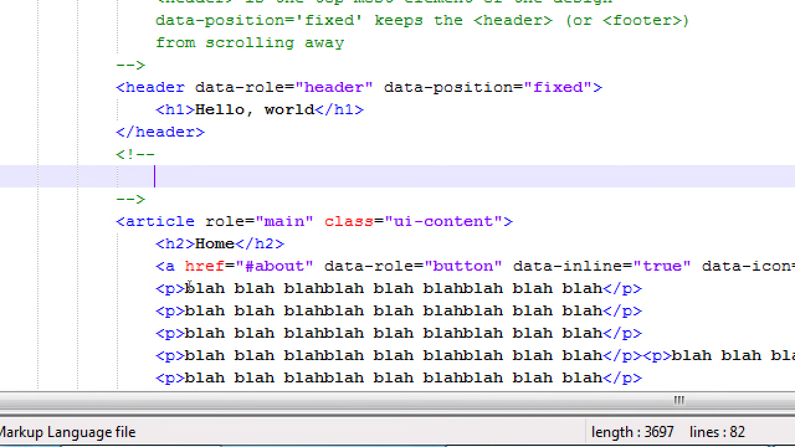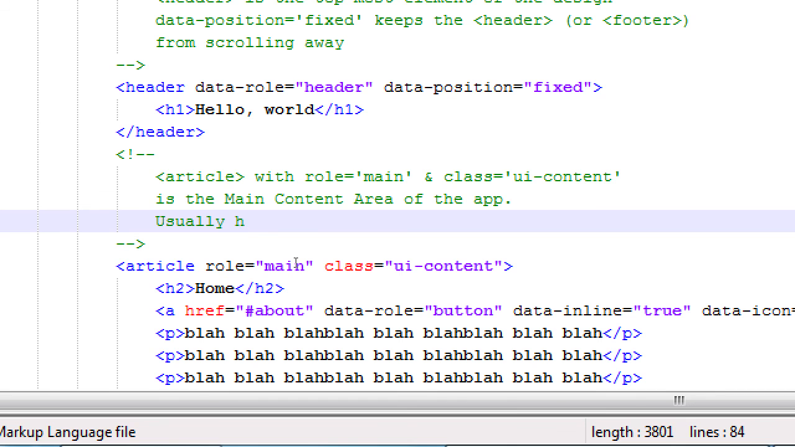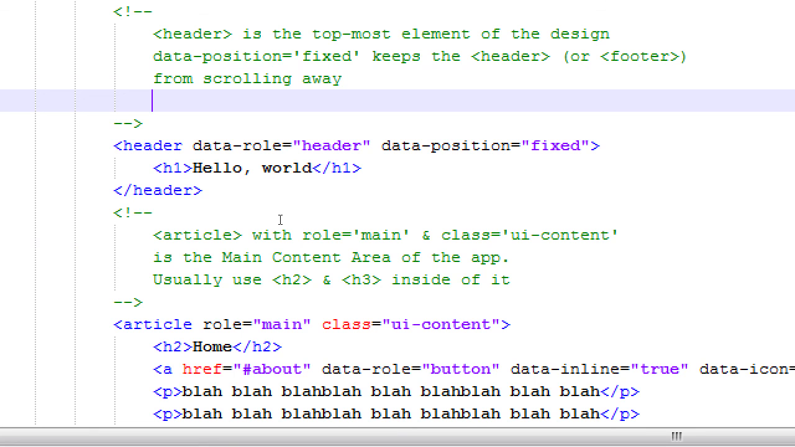So, article with role main and class ui-content is the main content area of the app. Usually use H2 and H3 inside of it. So we can back up to the top here and say, usually use H1 inside. We'll see, obviously, when we talk about the footer, we'll usually use H4 down there.